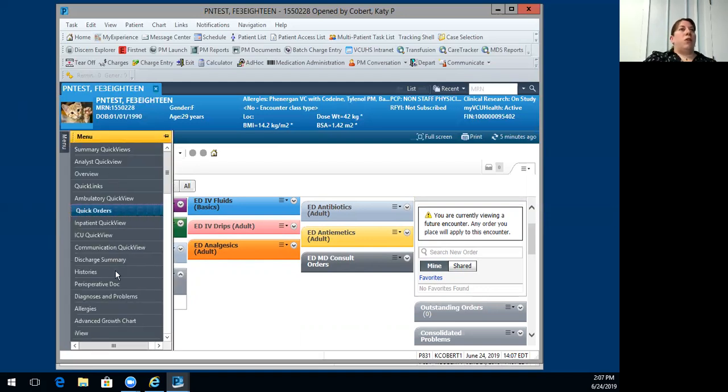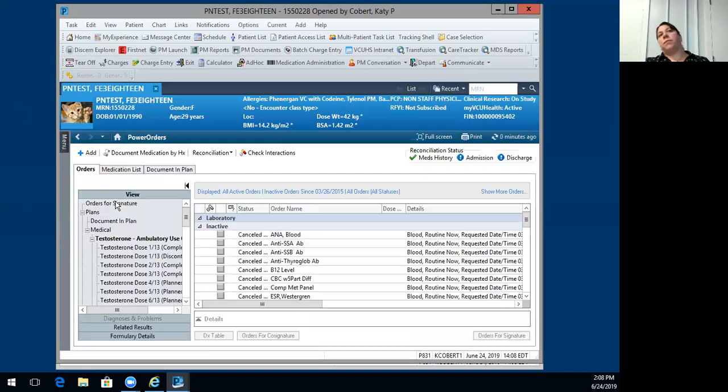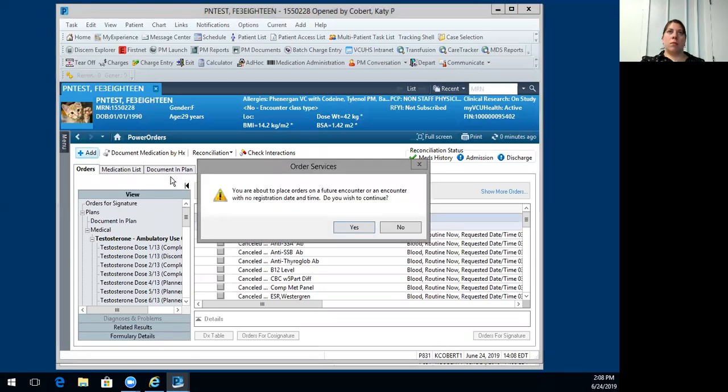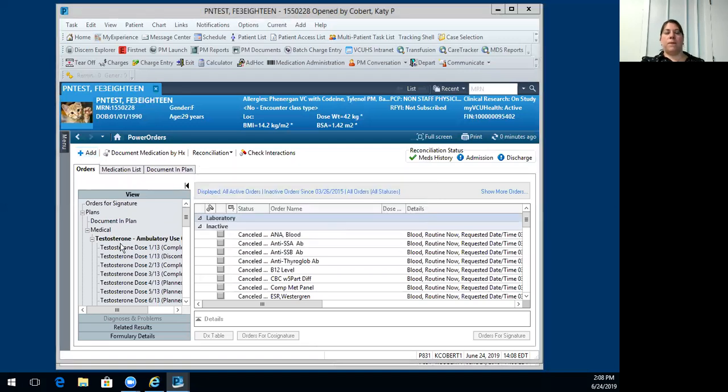So again, on your menu, go down to clinical notes. Let's show them power orders real quick, just so they see the difference. So from the quick orders page, you have all those different components that have orders that you can select from. When you come to power orders, you actually click on this little blue add sign. It's giving us this message just because we're in a test environment.